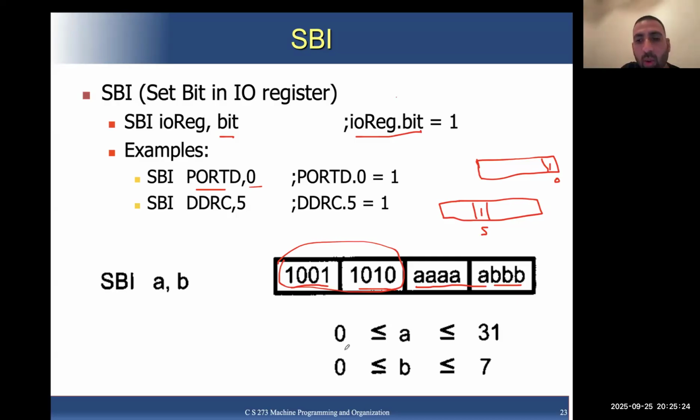Remember, I am saying the lower 32 registers in the IO address space, which means that you cannot use this with the general purpose registers. It is also clear from the name, set bit in IO register. So you cannot use this instruction, for example, if you write R0, then your assembler will complain.